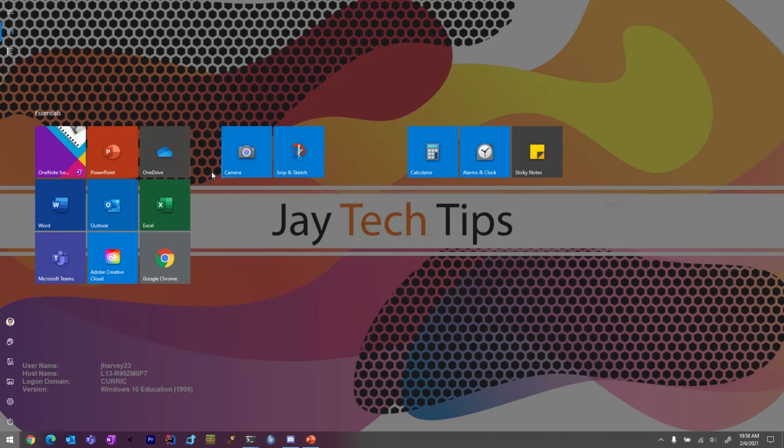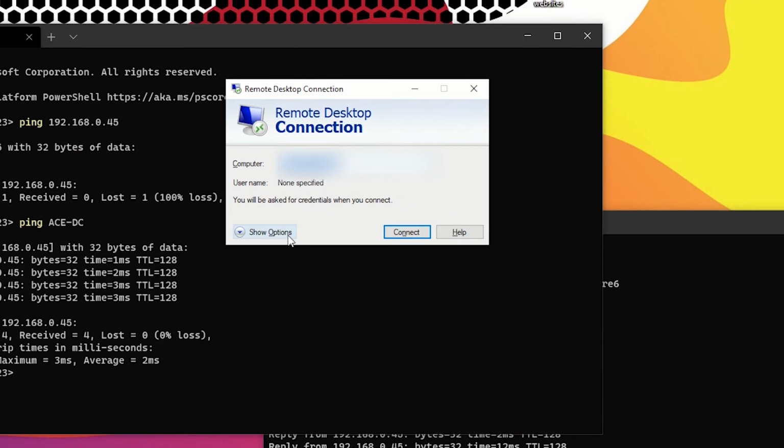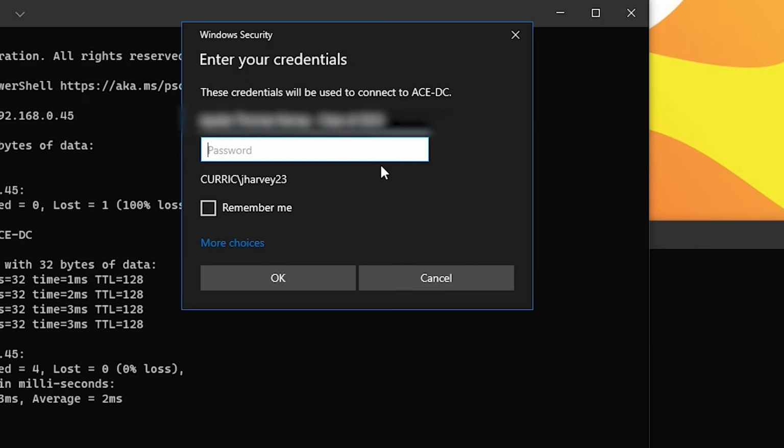So now we want to open up something called remote desktop connection. Now once you've got this open, you can then type in your machine name or IP. I'm going to do the name, so it's ace-dc. Then we're going to connect to it.